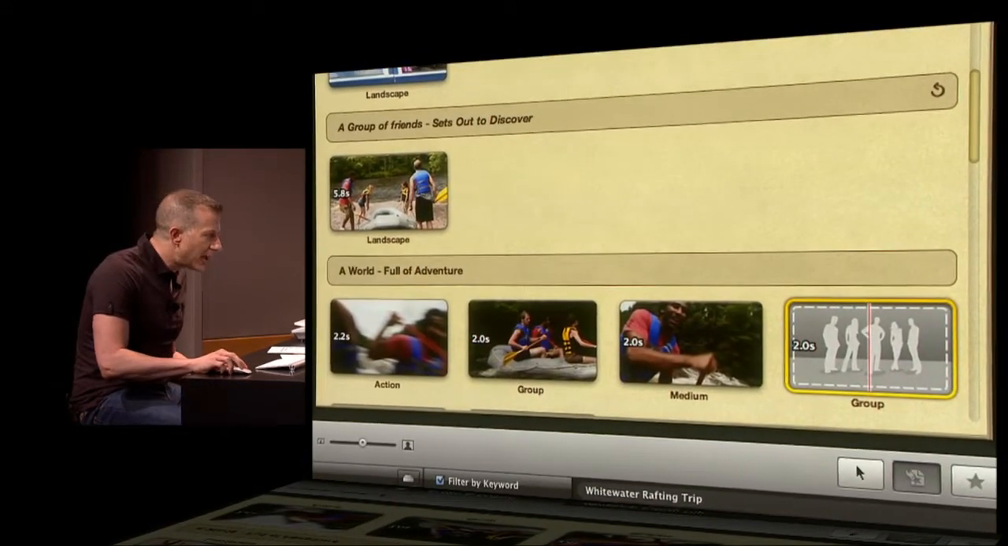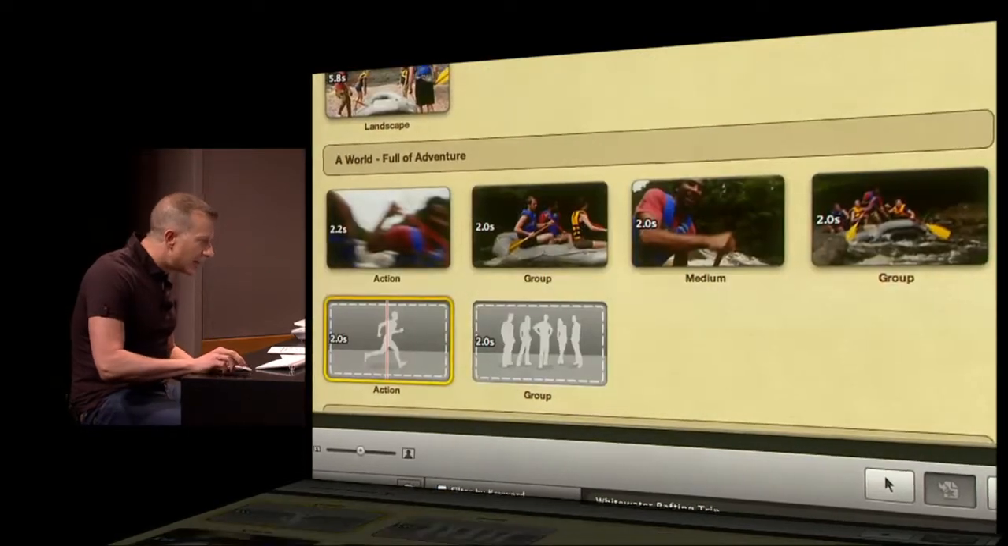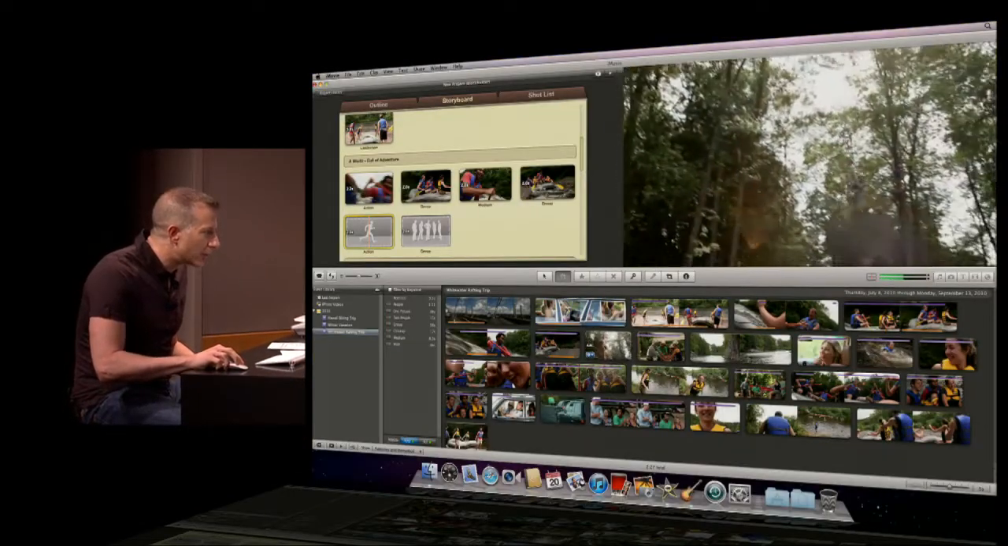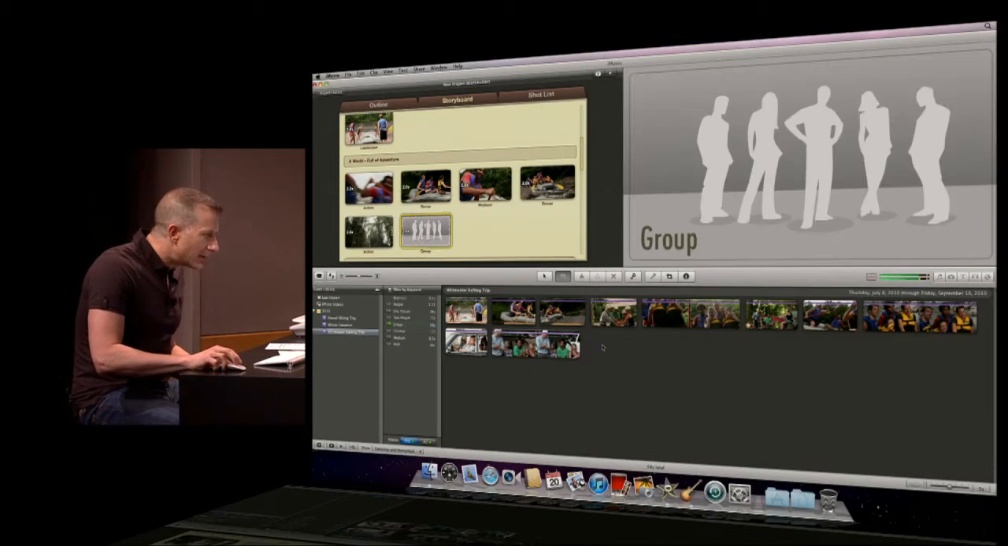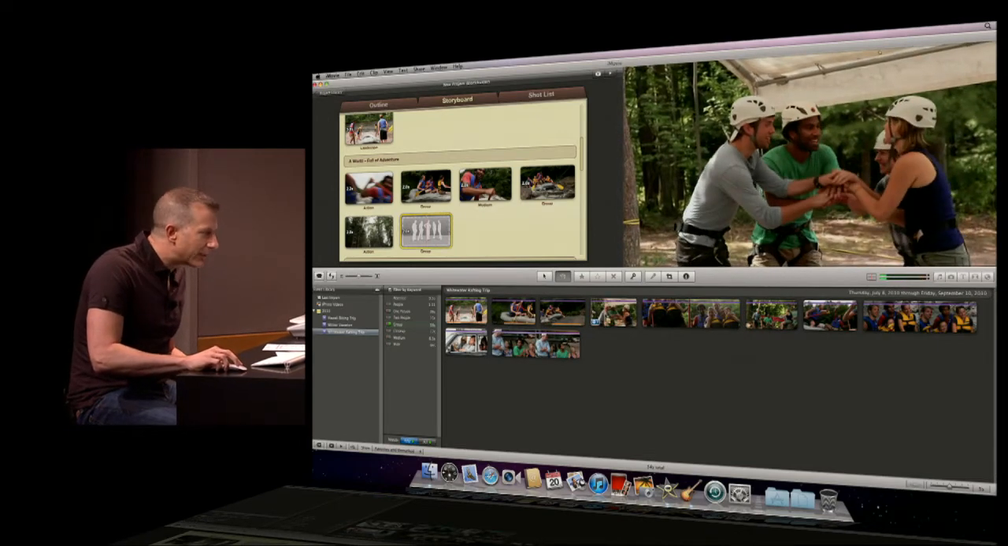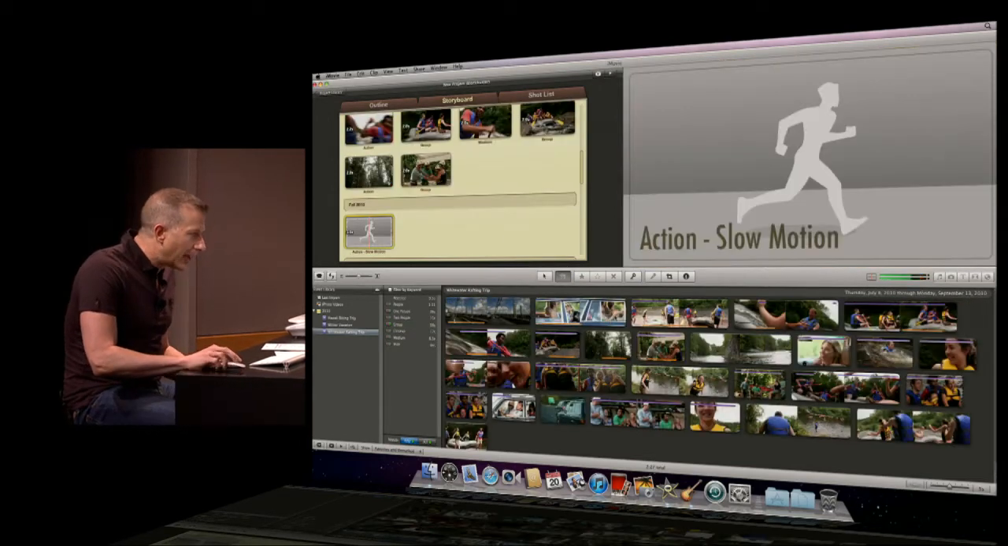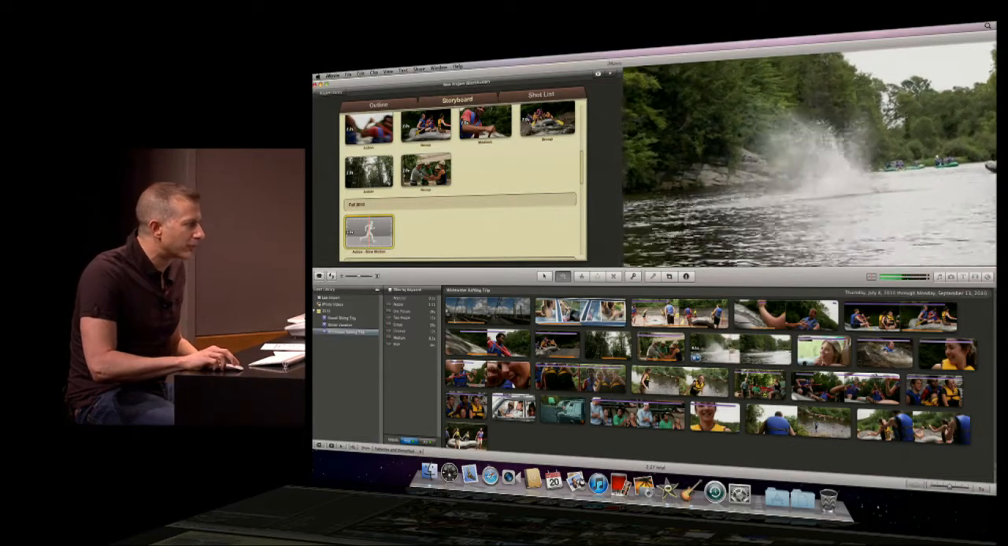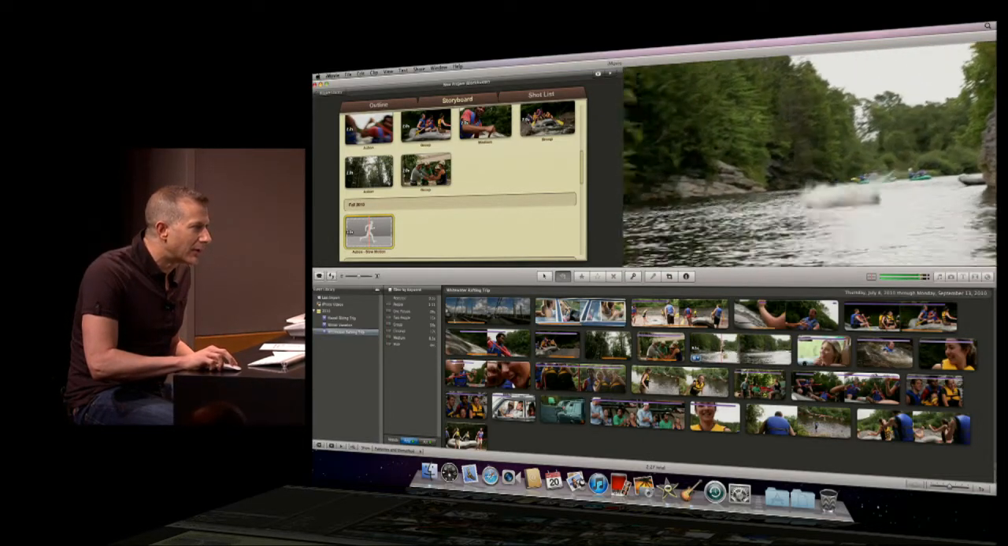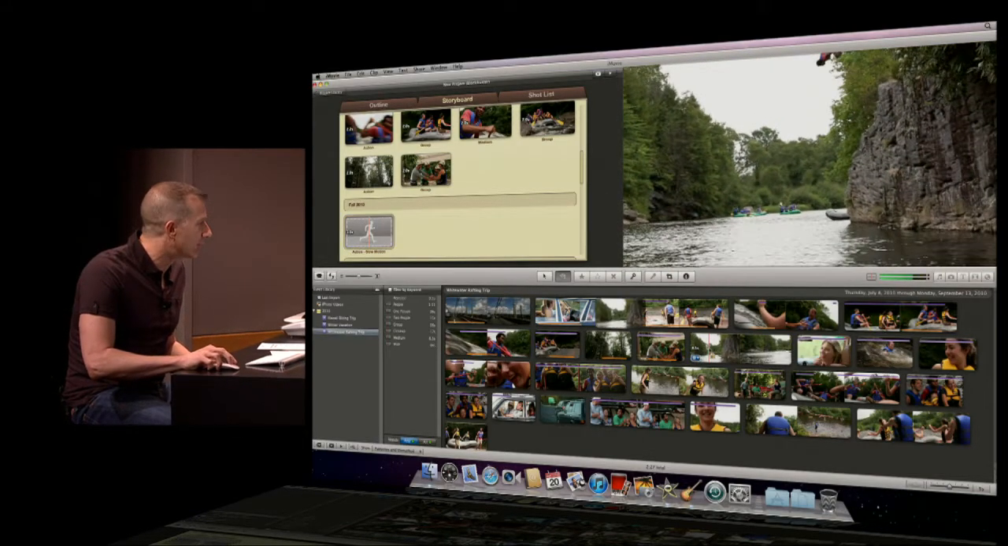Asking for another group shot. Fill in a group shot. Looking for an action shot. Here's a great one going through the trees. One more group shot. Got everybody having some fun there. Now it's telling me that this one's going to have a slow motion applied to it. So let's see. We've got somebody going in the water there. That'll look really good in slow motion.